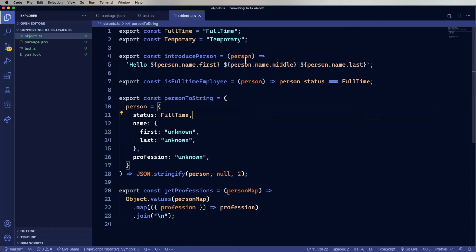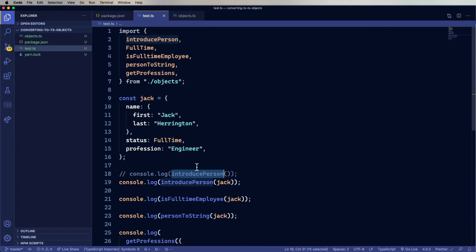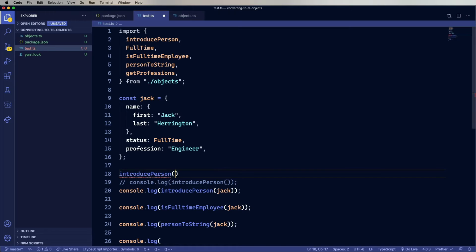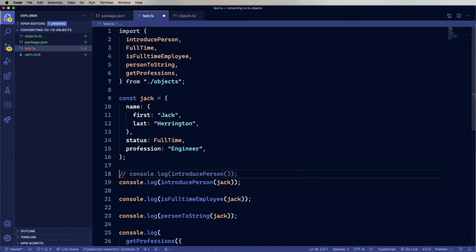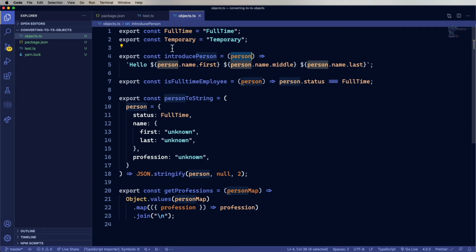Okay, so I think the first thing to do here is to define what a person is as a type. Okay, so let's go back to test.ts and we'll take a look at introduce person. And what that's telling us is that introduce person is now accepting a type of any as person, meaning could be anything, null, undefined, an object, an array, whatever. So we need to be more precise about that. So I'm going to go and copy the current object here, Jack, and I'm going to paste that into objects.ts.